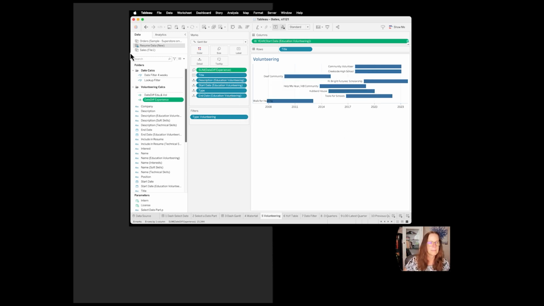And I put that on size, and then I want to anchor it. So I want to say, when do I start? And so on the columns shelf, I'm using year start date. So that's my start date, and then I'm saying the size of the bar should be this long, which is the duration of the event.